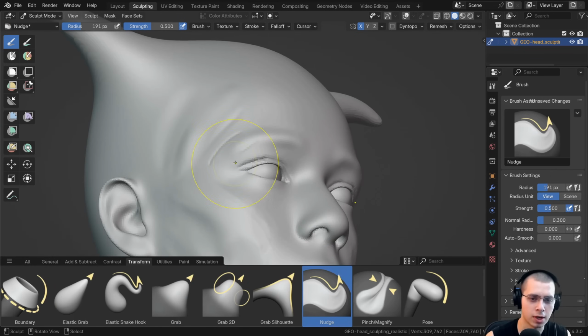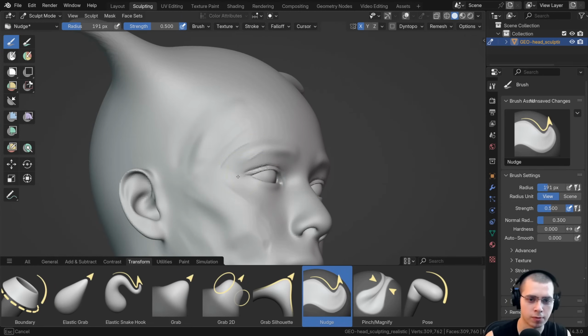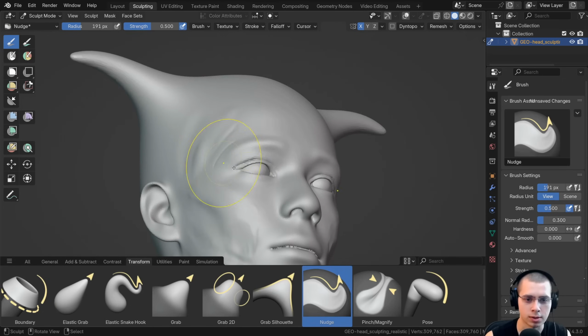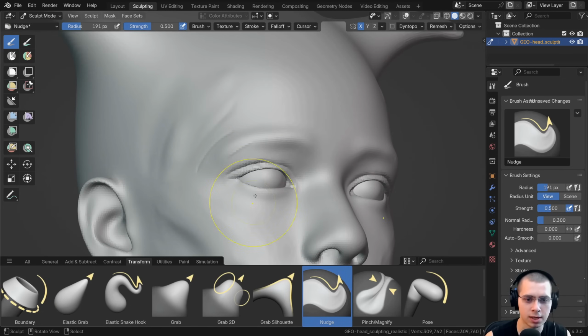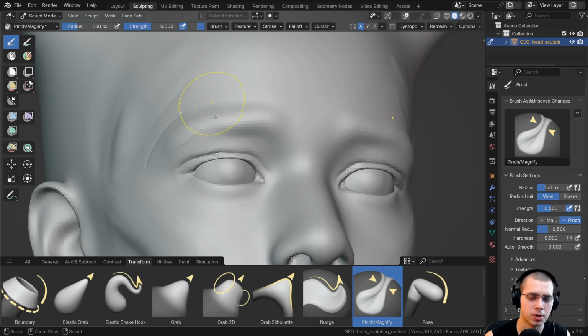And then there's also this nudge brush, and there was also a nudge brush in the old version of Blender before Blender 4.3. So this one I can just use to add little tiny adjustments, just kind of nudging or pushing around the clay. And then there's also the pinch and magnify. So if I just go along here, it's gonna pinch it in and kind of shrink it. Or if I hold down the control key, it's gonna do the opposite. So it's gonna kind of enlarge it. So it is kind of similar to the inflate brush.